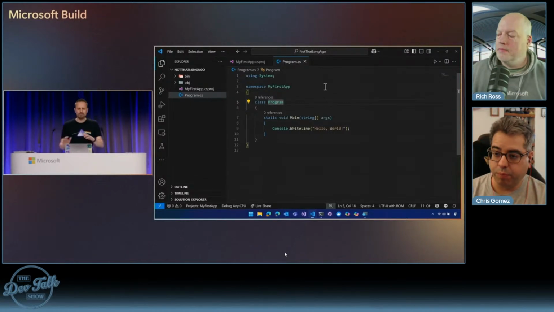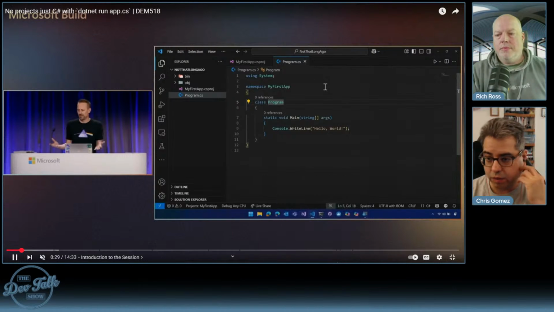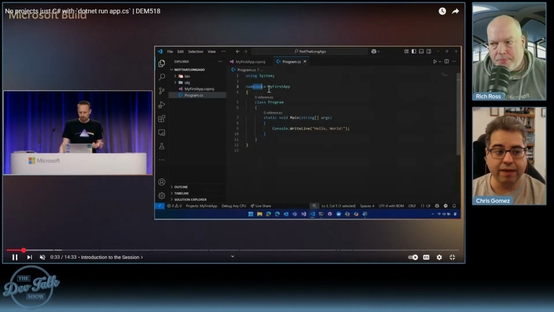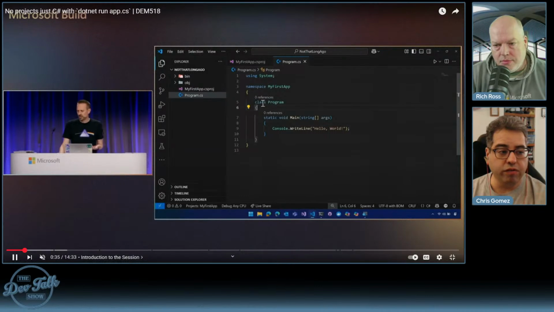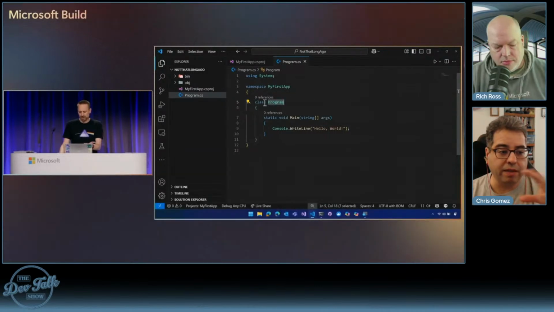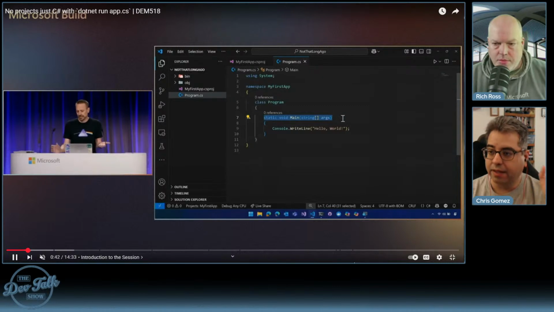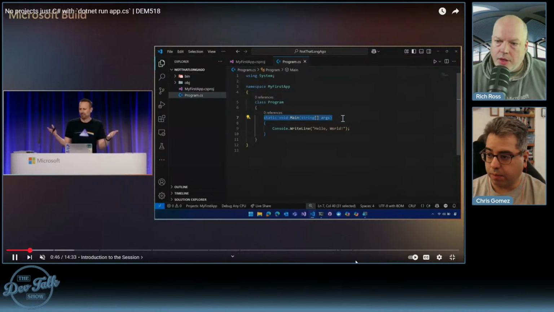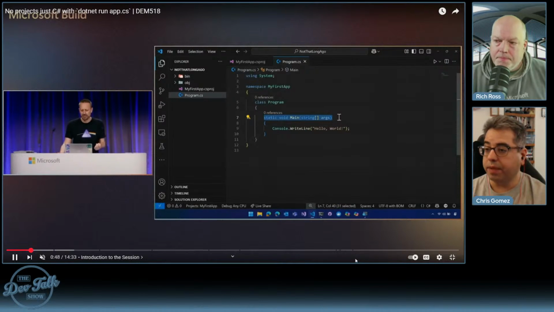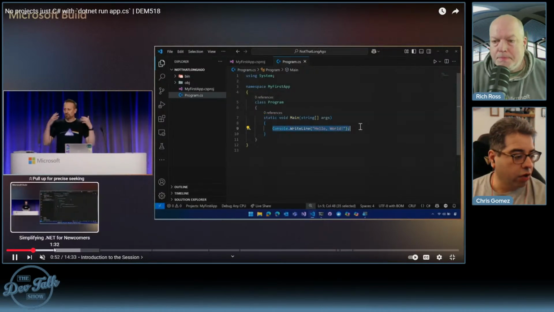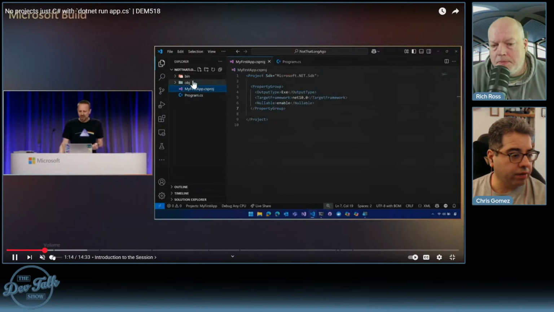Top level statement support. You can have one file in your project that doesn't have any of this stuff, and .NET will implicitly include all of the using, the namespace, the class definition, and the main definition, and it will just take the code that you've written and say, okay, that must be in main. And that's how it'll compile it. In fact, our minimal API in this project uses that feature. Yep. So he talks about that.